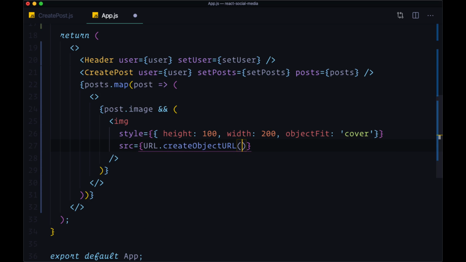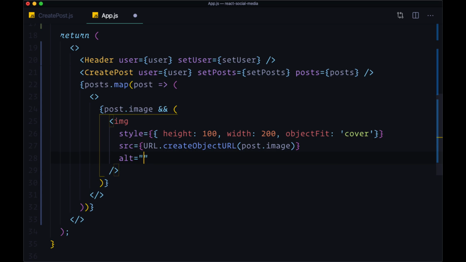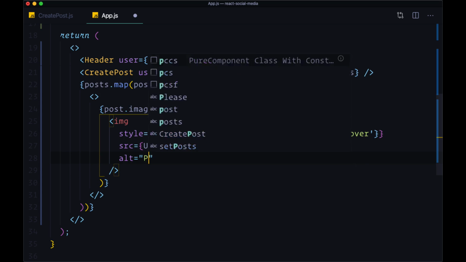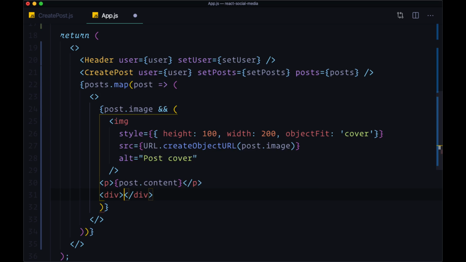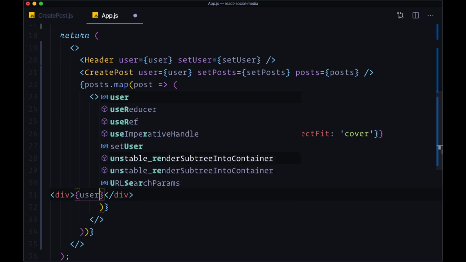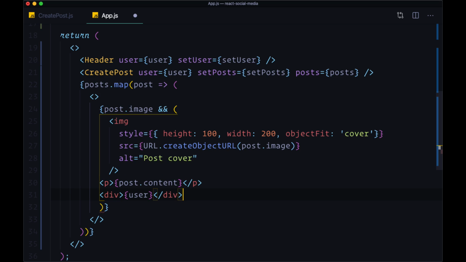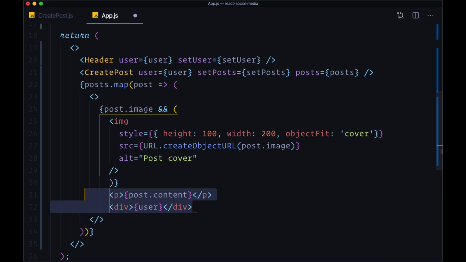The source we set to url.createObjectURL and pass in post.image, that entire file. And maybe we can provide some alt text if this doesn't show up correctly. We can call this the post cover image. And then directly underneath that, we'll have a paragraph where we display our content from post.content. And finally, we'll have a div with just the text user for the user who posted it. Now you might see this red squiggly line here, and that's because I mistakenly put the paragraph and the div within this conditional. We don't want to do that.